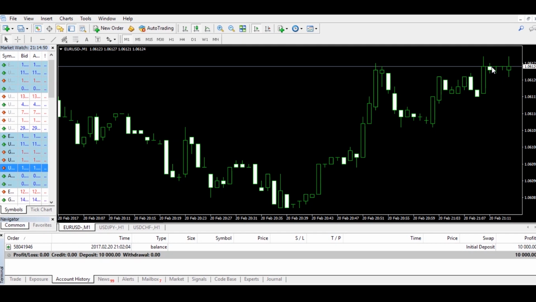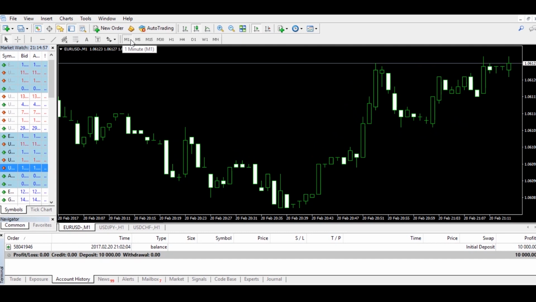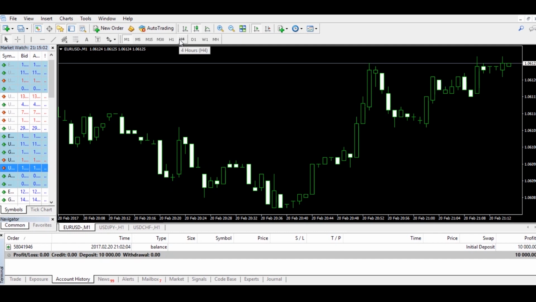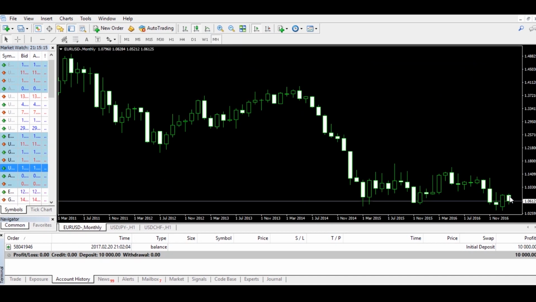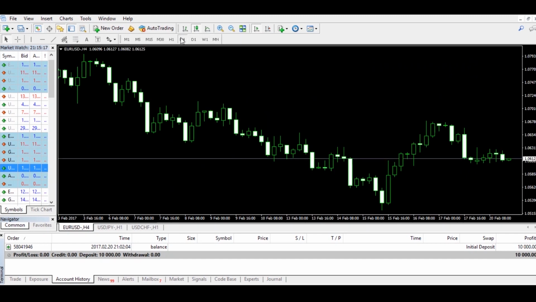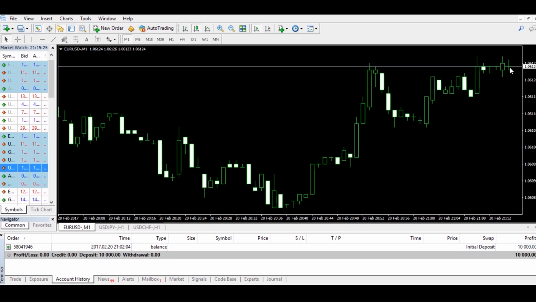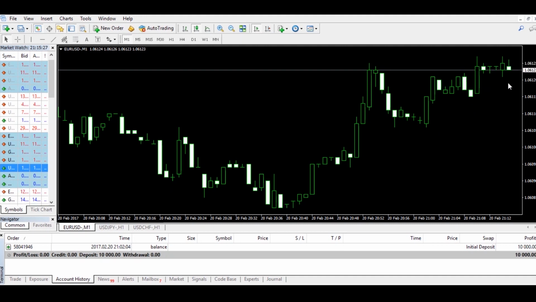This candlestick took 1 minute to form. That took 1 minute to form. Each and every single one of them took 1 minute to form. Now we've got the 1 minute time frame, 5 minute time frame, 15 minute time frame, 30 minute time frame, 1 hour time frame, 4 hour time frame, 1 day time frame, the weekly time frame, and the monthly time frame. So if I am on the monthly time frame, what this means is that this single candlestick took 1 month to form. If I am on the 4 hour time frame, this single candlestick took 4 hours to form.